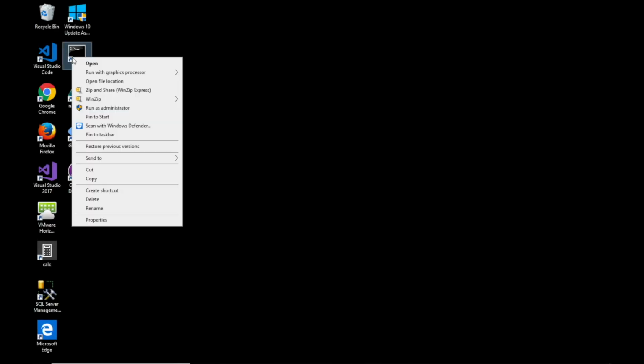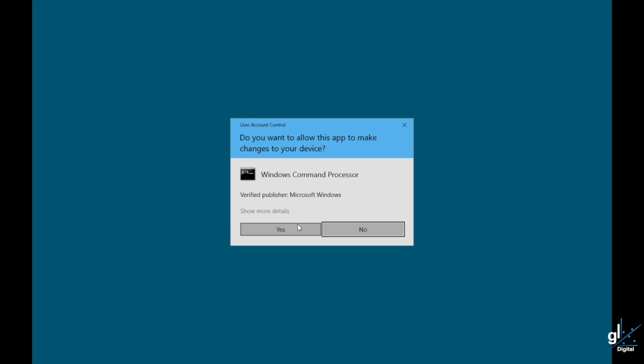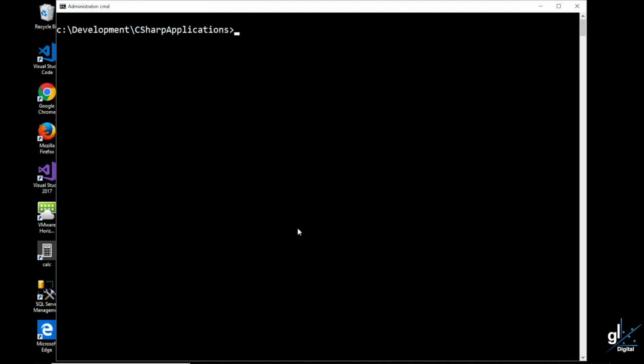We are now going to use Notepad and the .NET Core CLI, which stands for Command Line Interface, to create our Hello Name application. The command line interface is installed when you install the .NET Core SDK, which stands for Software Developers Kit. Please see details on where you can download this free software in the description below.